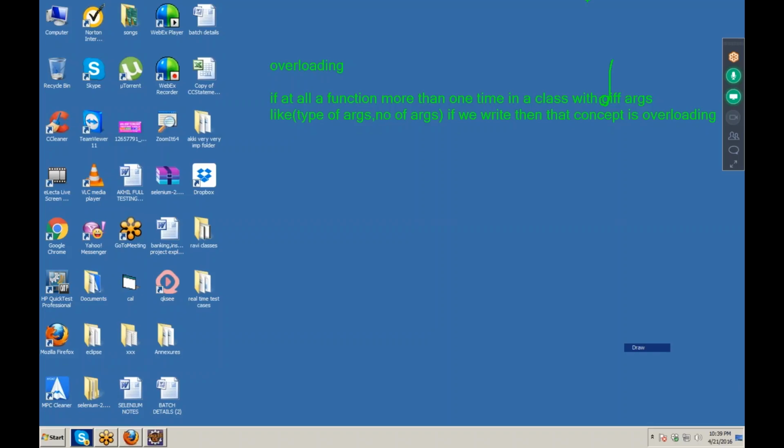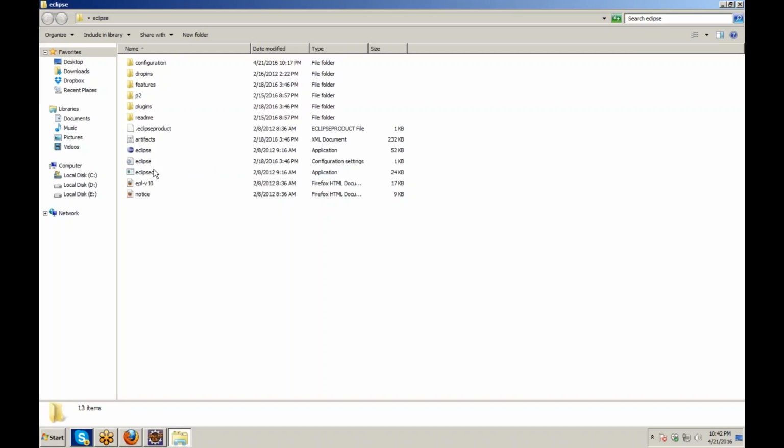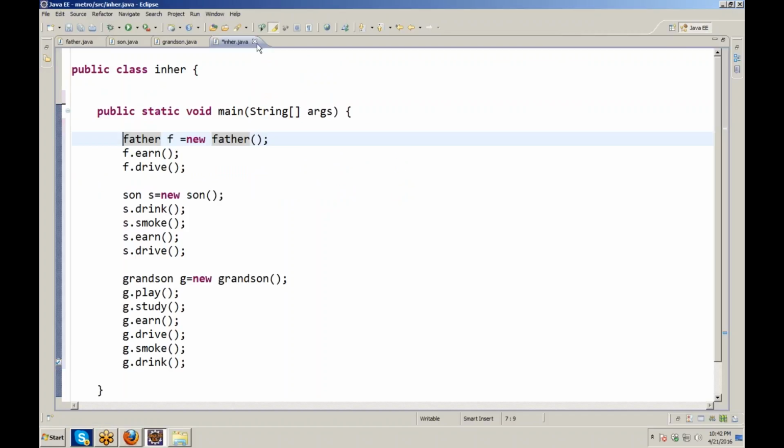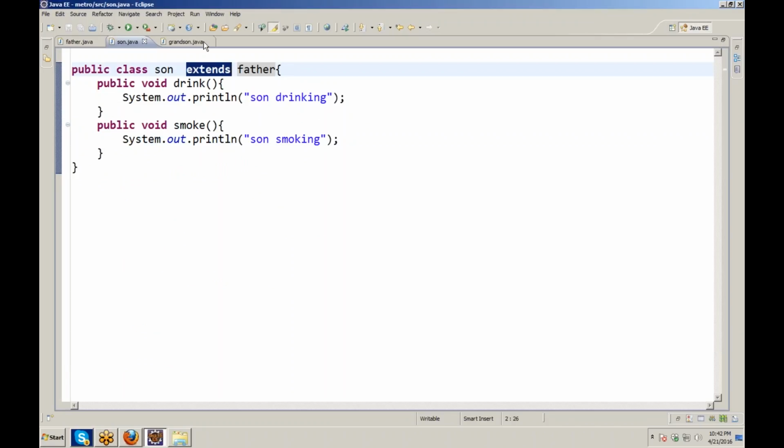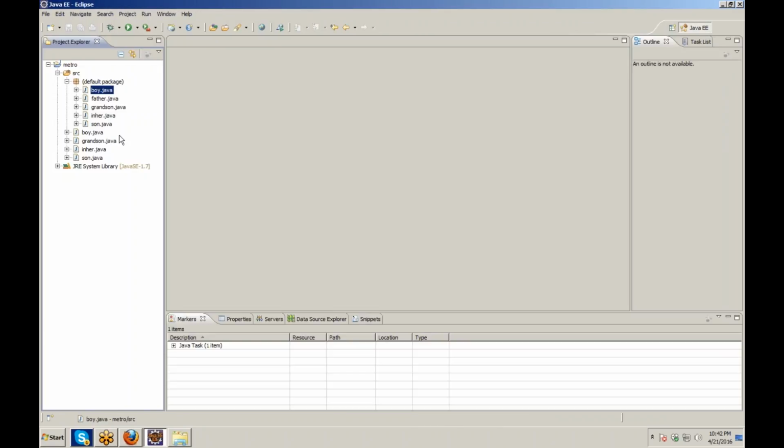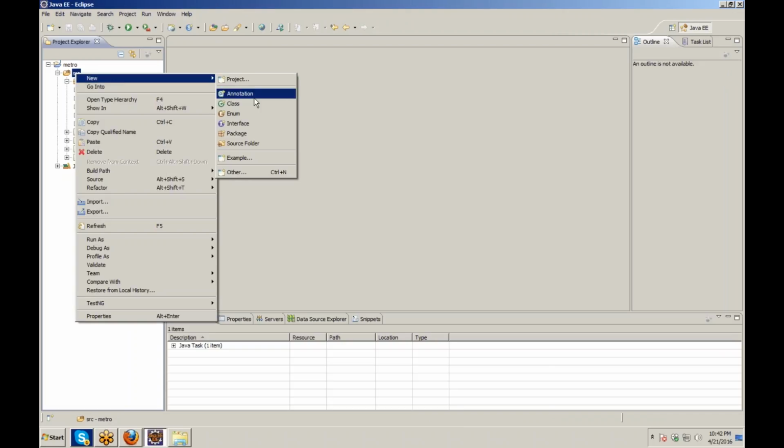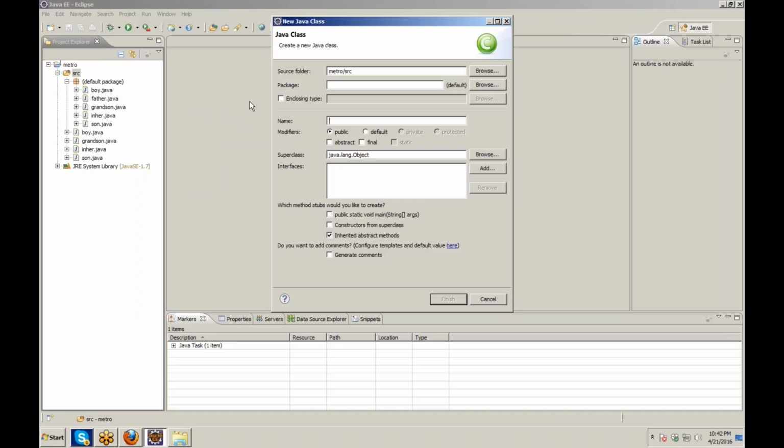Okay, got it. We can write the program now. Very easy program, simple program, very important program. That is overloading. Here only we can learn why we are writing void also. Just wait. Go to Eclipse. Go to src. Take the new class. Here I am taking only a single class, because the definition says a function more than one time in a class, that means only a single class.